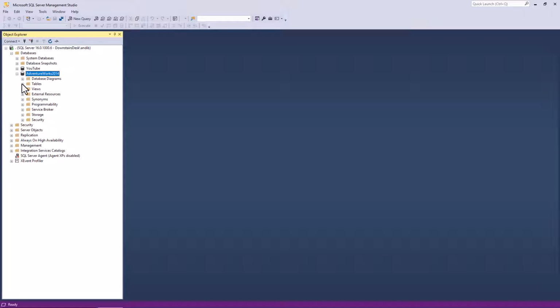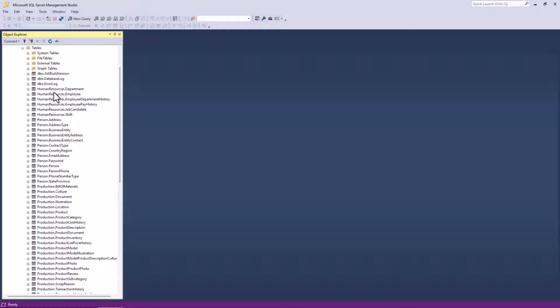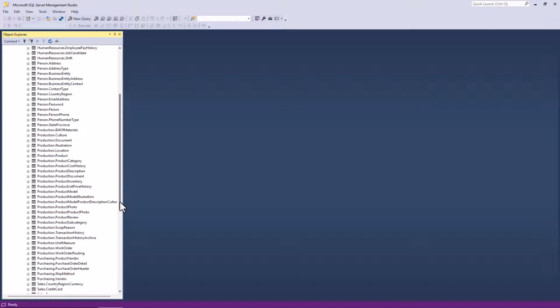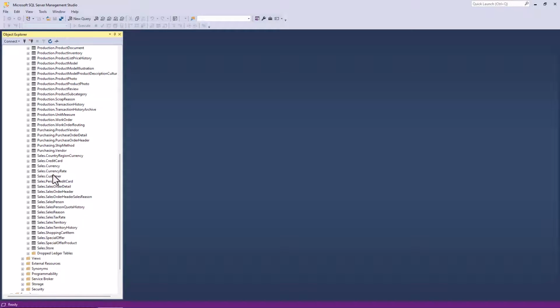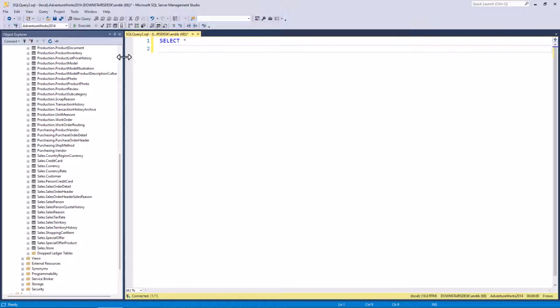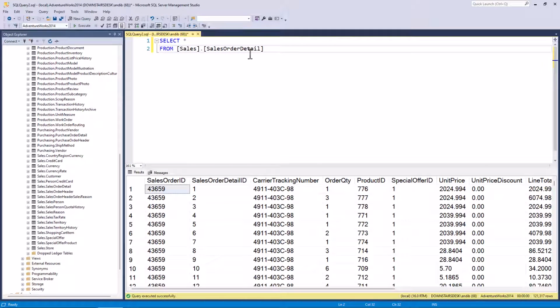Now, if I expand the AdventureWorks 2014 node and expand tables, here we can see all of my data. So it's grouped into various schemas: human resources, person, production, purchasing, and sales. So if I wanted to start creating select statements, I can click on New Query at the top and then say select star from and drag in a table, for instance. And then when nothing has been highlighted, I'll just press execute to execute everything here. And there we can see the results. So this is how you can download and install sample data into your on-premises SQL Server.